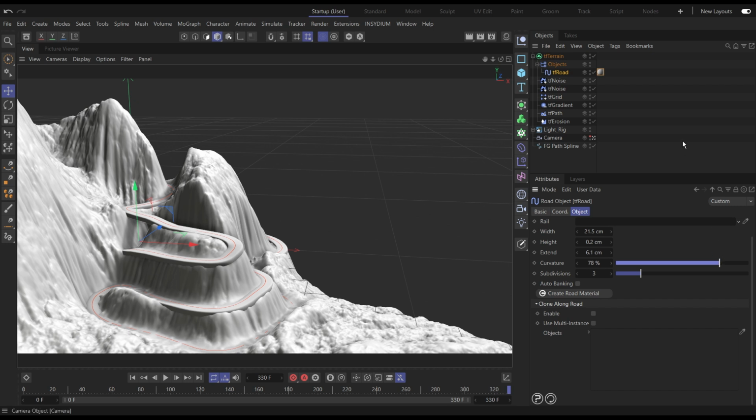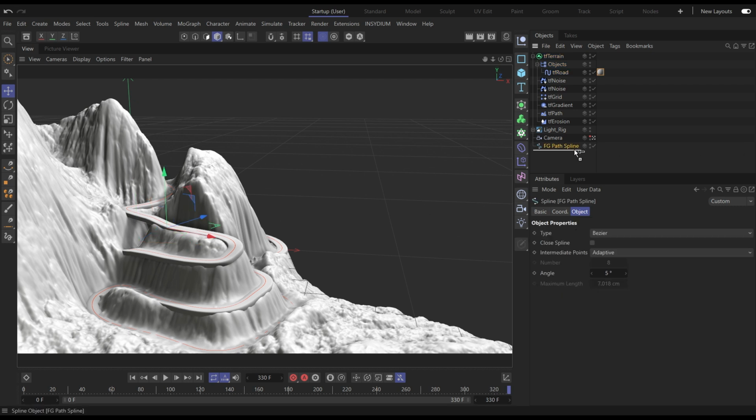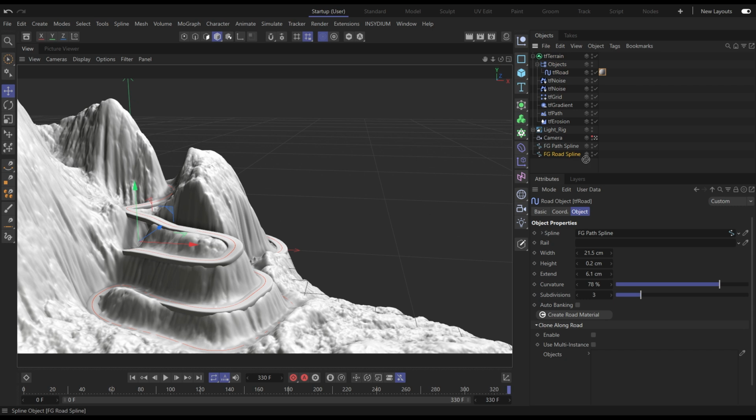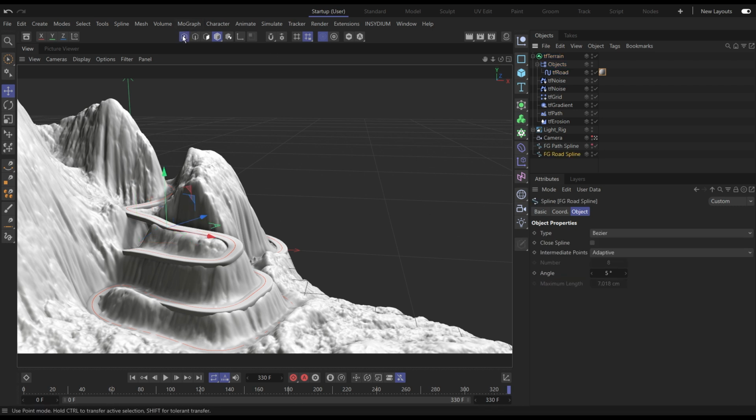And now here's a nice little trick. We're going to duplicate our path spline and we're going to call this road spline. And if we go to the road, we can swap this out. We're not going to see a change yet, but that's because we have now got our two separate splines. So let's hide our path spline. We can make changes to our road spline just to make sure it's sitting exactly where we want it to sit in our scene. So let's drop these points down a little bit further.